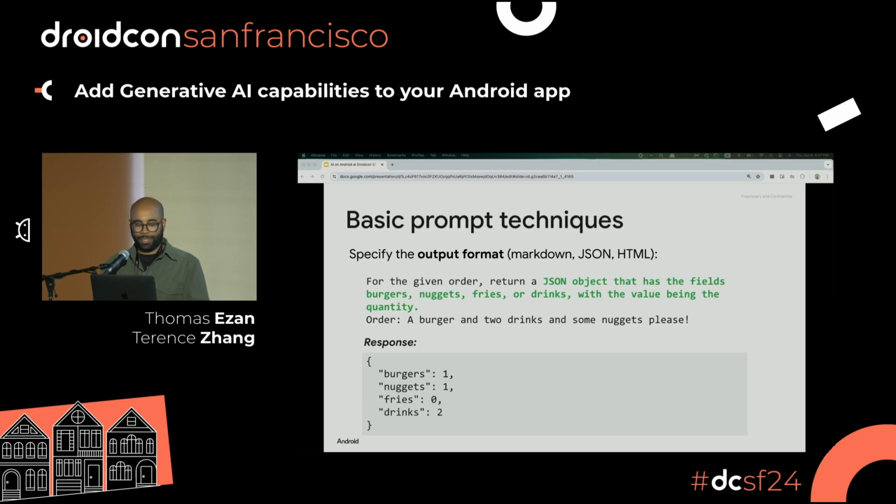And then you can see that in the very last line, the order is a plain text English sentence. And the model is able to output properly formatted JSON with the actual key and the proper value that I define. So yeah, it's pretty powerful.